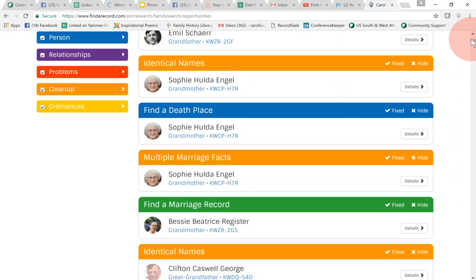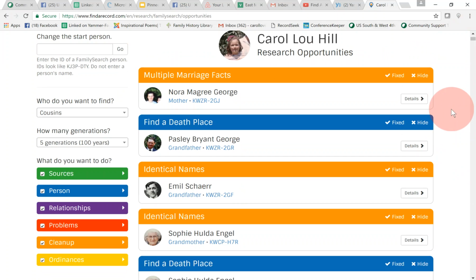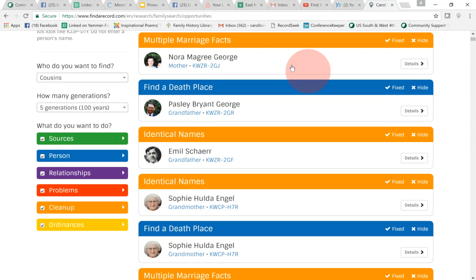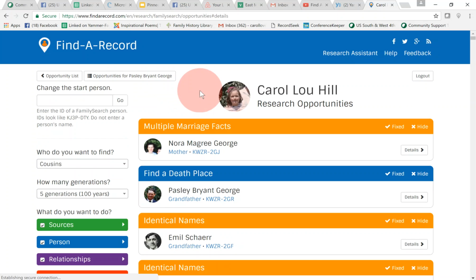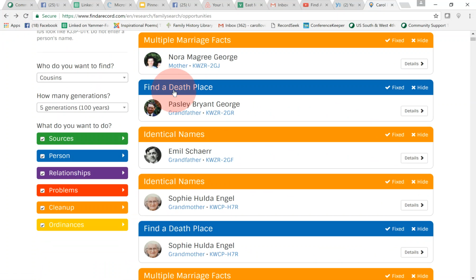All right, so that is the side over there. Okay, so now let me explain this right-hand side, because this is the goodies over here. So this is saying, here's the orange, which means a cleanup, the blue, which means a person. So let's look at my grandfather, Paisley Bryant George, and it says to find a death place. And so I really like this, whoops, I didn't mean to do that. We'll go back for a minute.